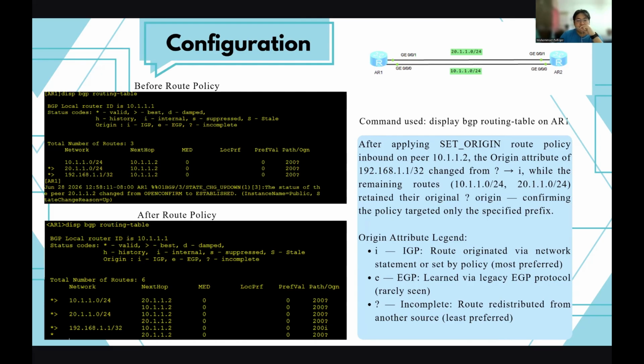After applying the set origin route policy on peer 10.1.1.2, the origin attribute of 192.168.1.1 changed from a question mark into an I, while the remaining routes retain their original question mark origins, confirming the policy targeted a specific prefix.